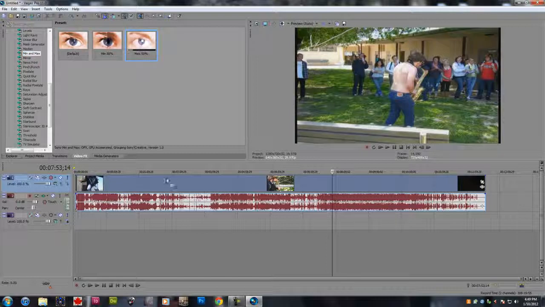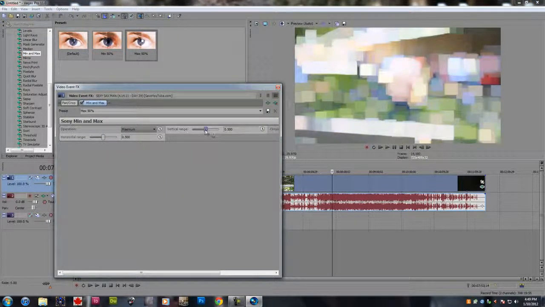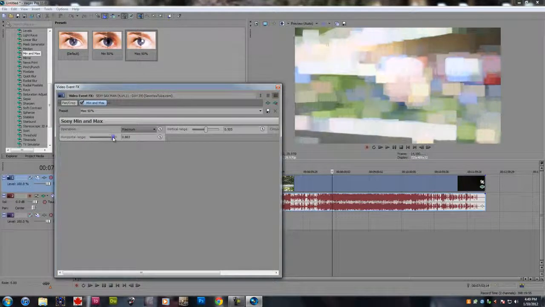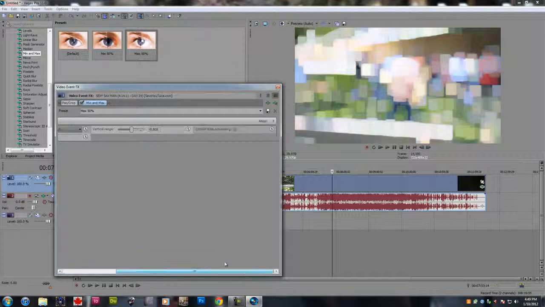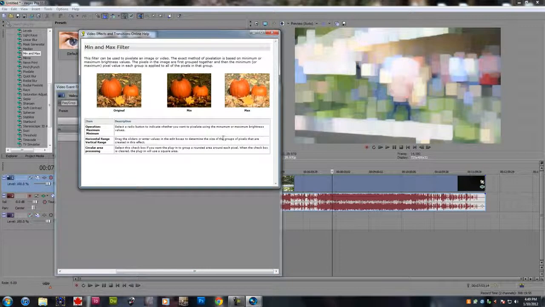Min and max, basically median, but square, not circular. Though it's a little bit different. Well, I mean, what does it say? I don't want to be wrong, right? This filter can be used to pixelate an image or video.